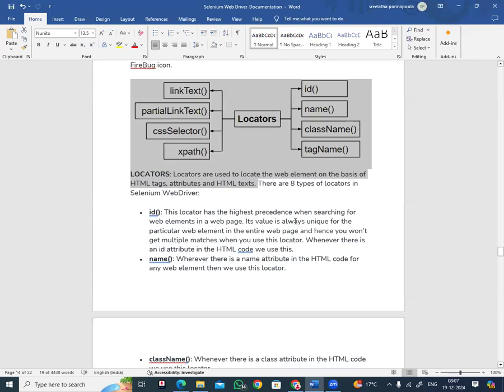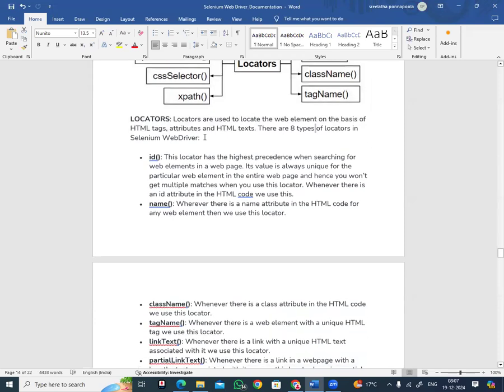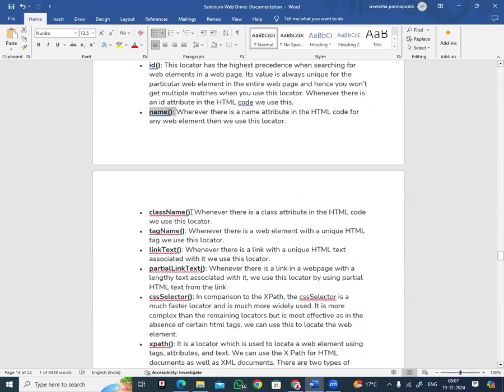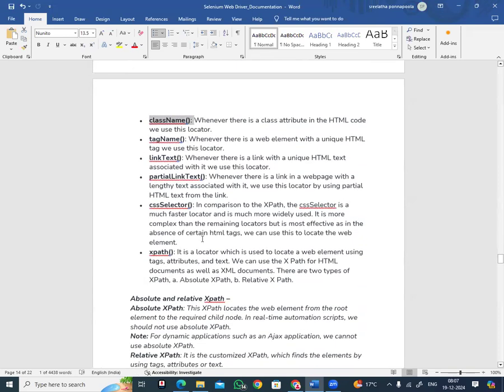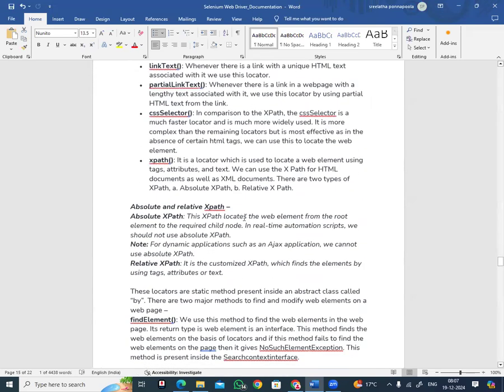That's why they're saying there are 8 types of locators available in Selenium WebDriver. ID is one locator, name is another locator, class name, tag name, link text, like that. And XPath also, XPath is a popular locator.